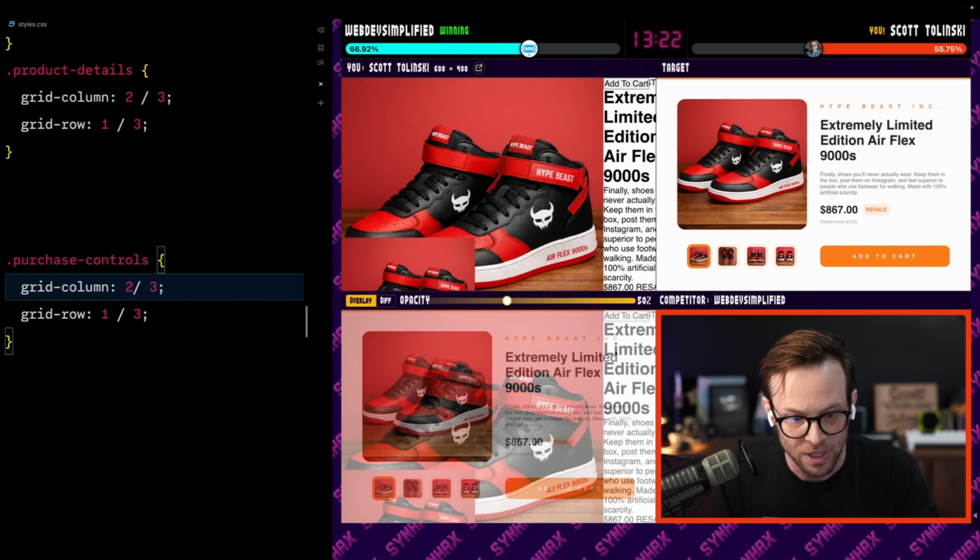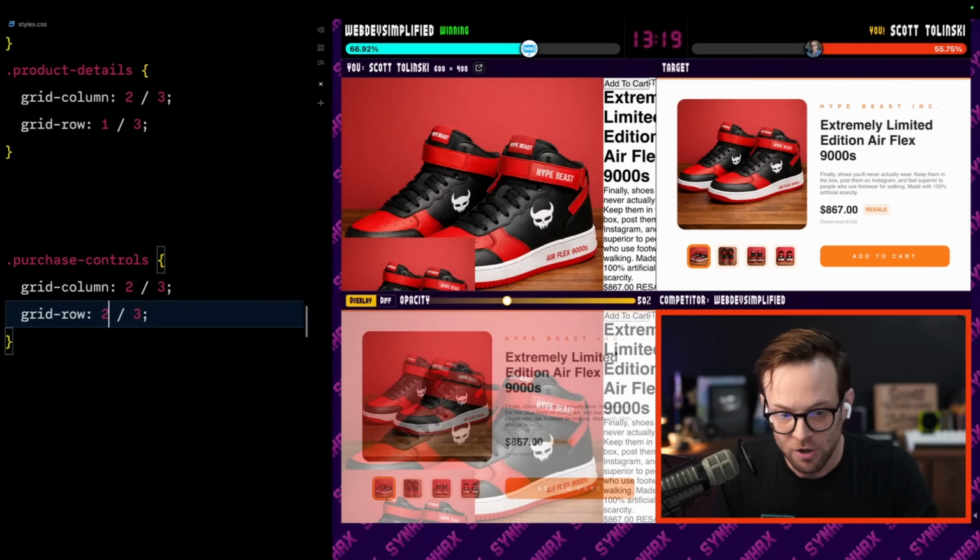Okay, we'll want to do grid template columns. The column is going to be 2 to 3. The row is going to be 2 to 3.